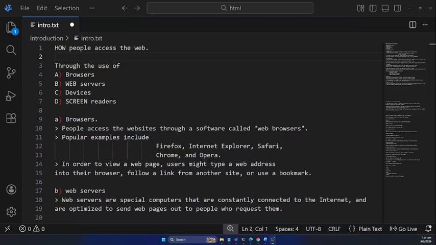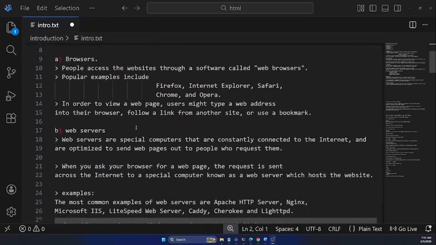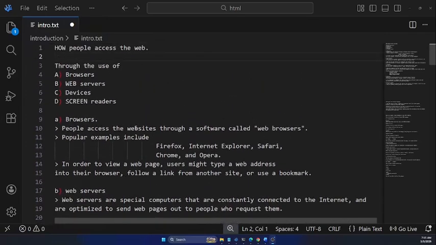So today we're going to talk about different ways people can use to access the web. In the long run, this course will be about HTML, but to start with, I want us to break down the fundamentals first of how people access the websites, which we will eventually create using HTML.